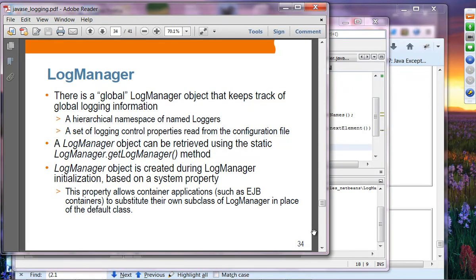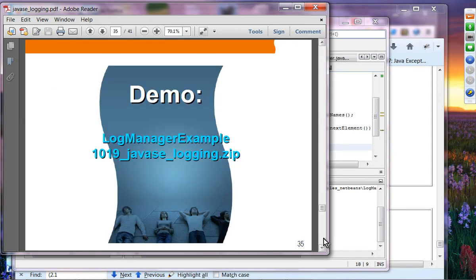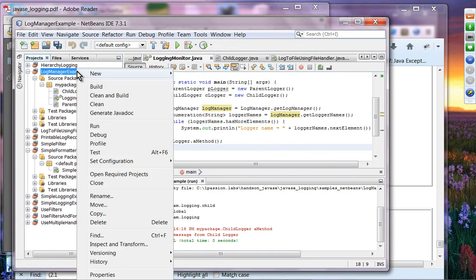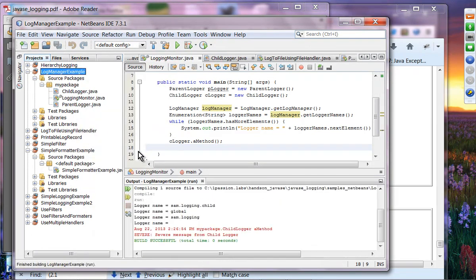This LogManager object gets created during LogManager initialization based on a system property. All right, so let's run this LogManager example code. In this case, we have configured multiple loggers. This is a hierarchical logging exercise, which you have done. We have sam.logging.child, sam.logging, then a global logger, and then I think this one is null here.